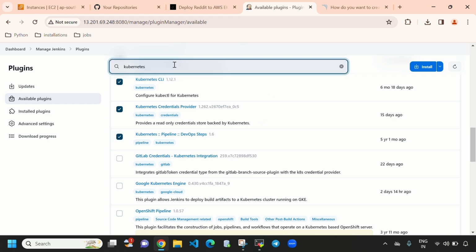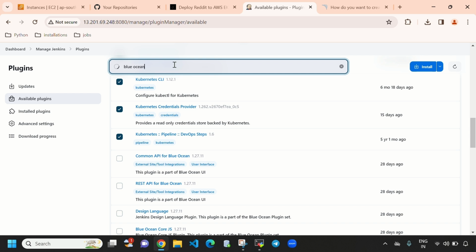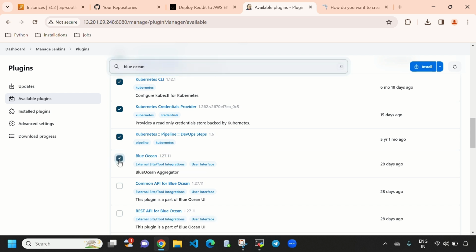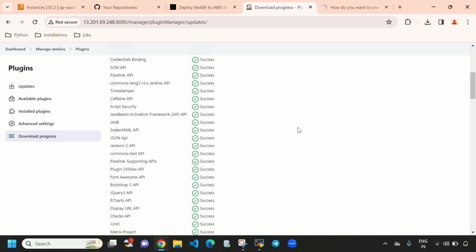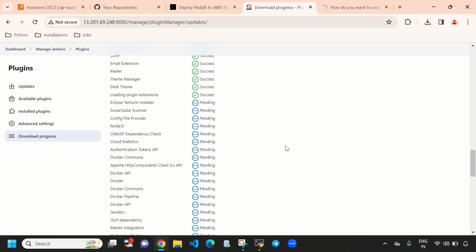And at last, let's select Blue Ocean, guys. Blue Ocean, and this is optional, guys. To see our pipeline in a beautiful way, I'm installing this Blue Ocean plugin, guys. But this depends upon your wish, guys. You need to select this install, guys, and it takes nearly 2 to 3 minutes to install all these plugins, guys.